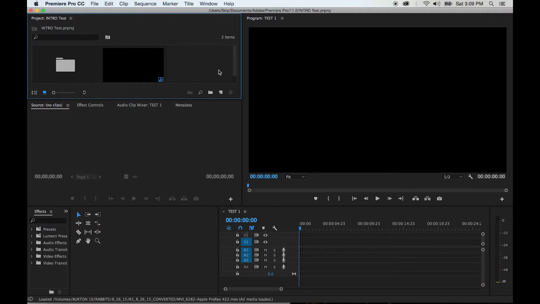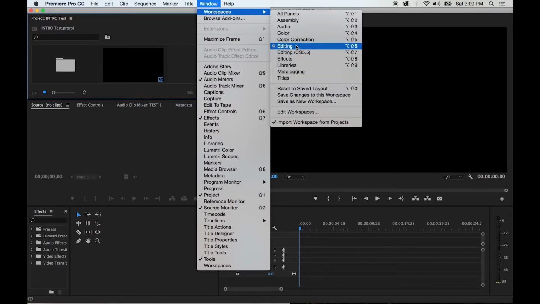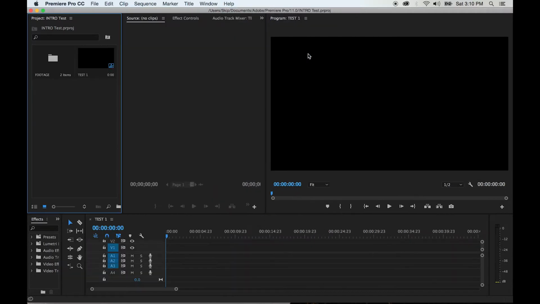When you first open it up, this is what you see for the very first time if you've got the most updated version. What I like to do is come up to Window and to my workspaces and change it from editing to editing CS 5.5. You can see how everything changes. The reason I do that is because this layout is a lot more like the professional work that you'll see people doing if you do anything professionally editing wise when you get out of school. It's just a much more traditional workspace and I'm used to it, but you can use whatever you like. I'm going to use this one today.